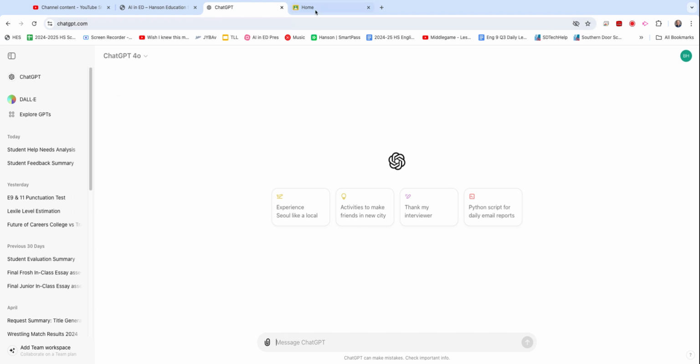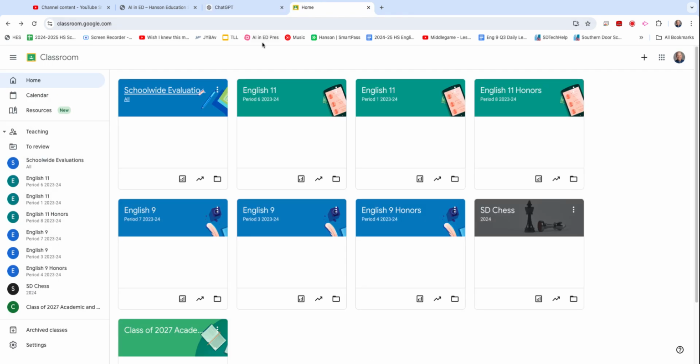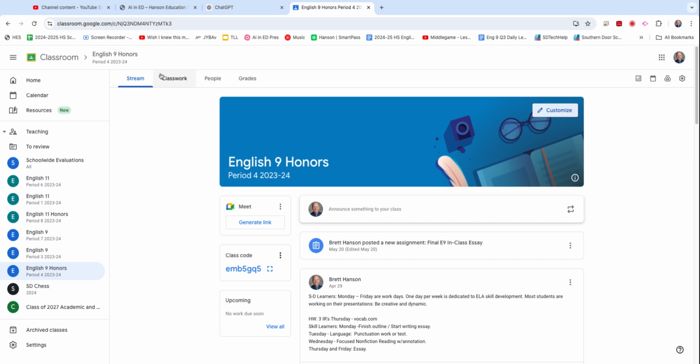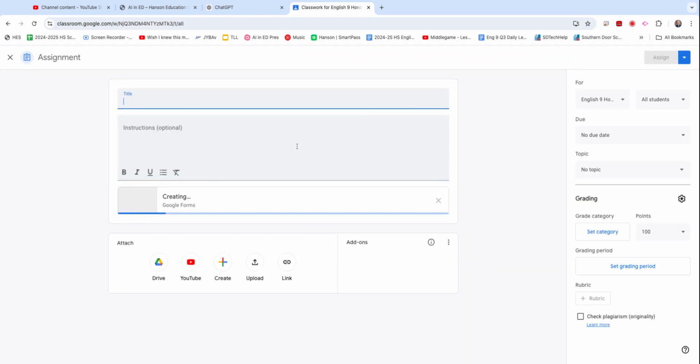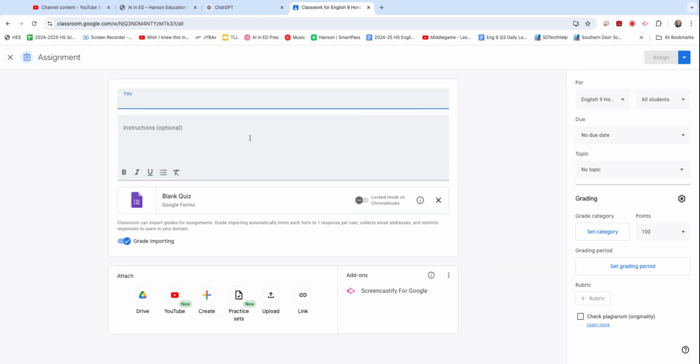So the first thing we want to do is make sure we have ChatGPT4 open with a new chat. And then we go to Google Classroom and we open up a class and create a quiz. So I'm going to open up English 9 Honors. I'm going to go to Classwork, click Create, and Quiz Assignment. And when it comes up, it'll be a blank quiz.